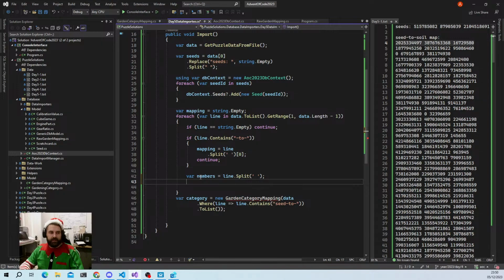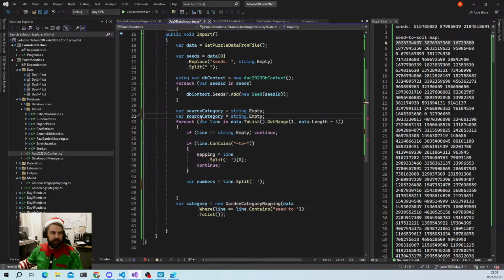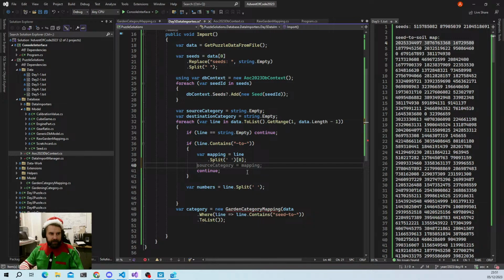So we want to, I feel like this is lazy. This is annoying me that I'm not splitting seed and soil. So we're going to say source category equals string.empty, and destination category equals string.empty. We're then going to say var mapping equals line.split. Then we're going to say source category equals mapping.split.